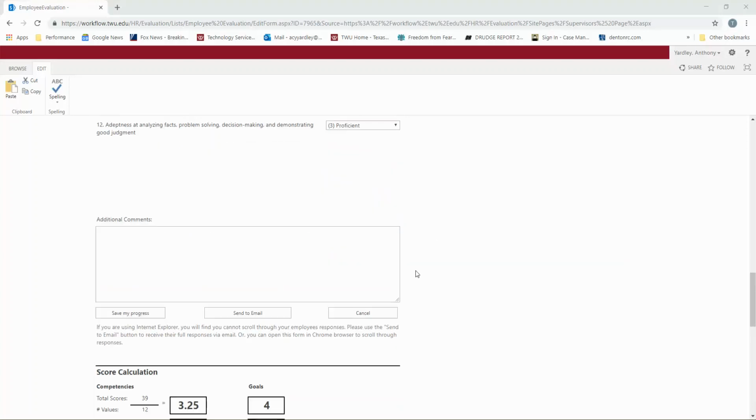The additional comments section should be used to address other issues, concerns, successes, or provide overall comments regarding the employee's performance during the performance review period. I will copy and paste my response.